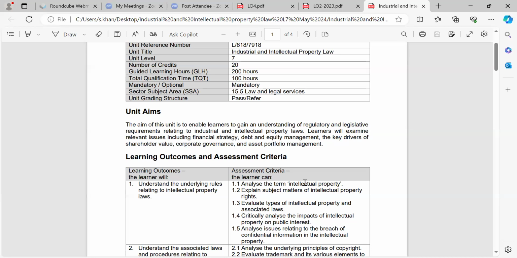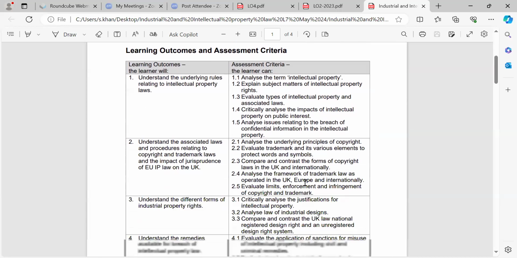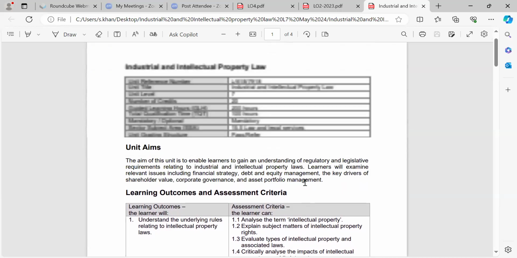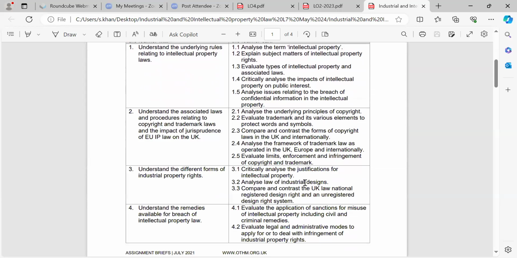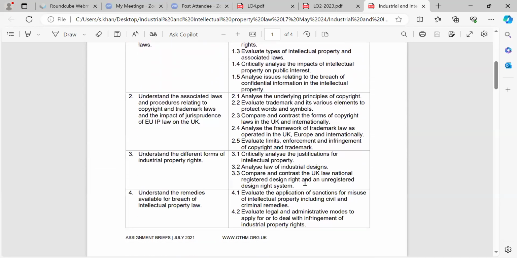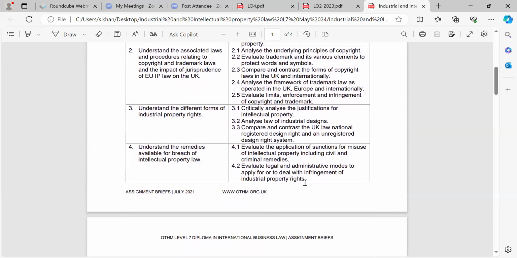So now we've finished the assignment discussion. We've done learning outcome 1, 2, 3 and 4 on this module, which is the industrial and intellectual property law, and we've completed the 4 learning outcomes and the assignment discussion.